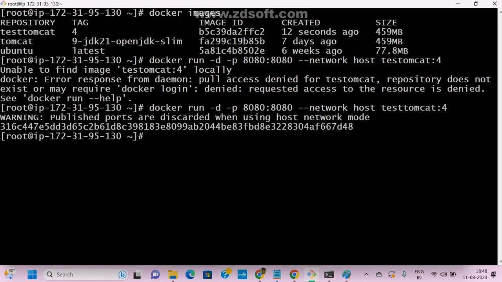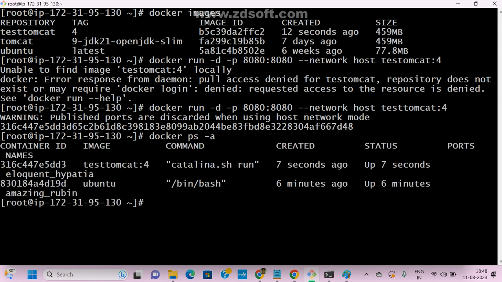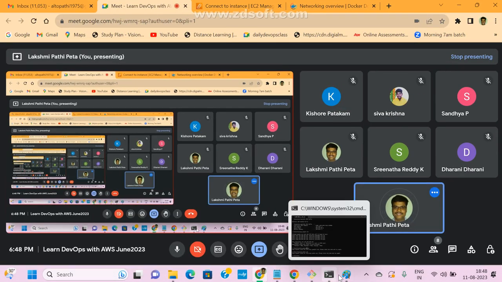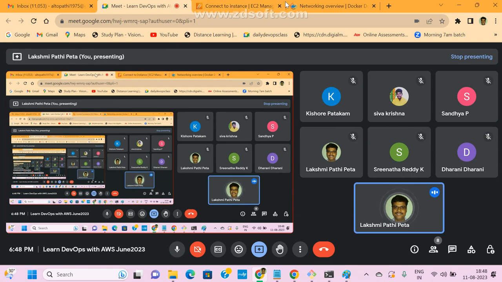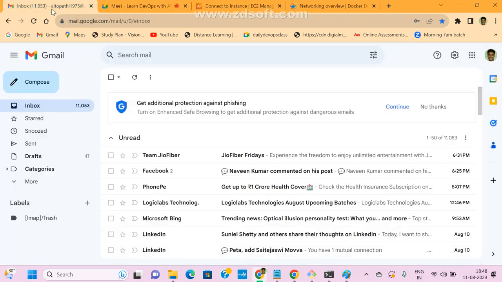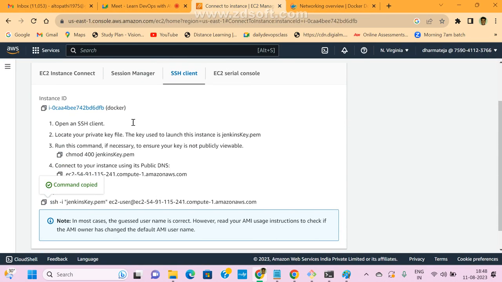Now see here, docker ps -a. Now it is running. Now how to access this, guys? So go to here. Copy this public IP.